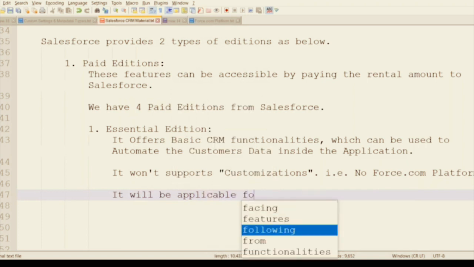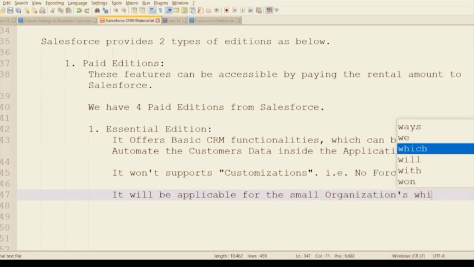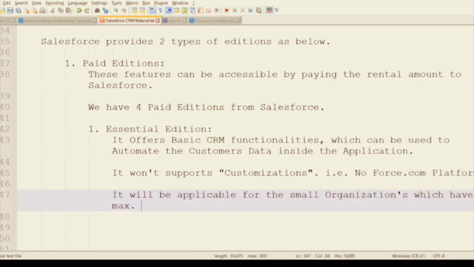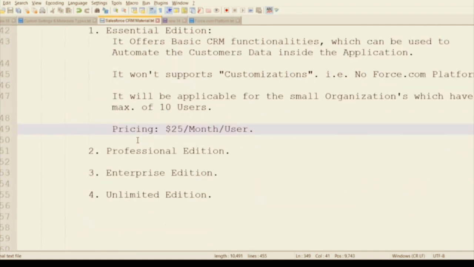Now, it will be applicable for small organizations which have a maximum of 10 users. Now the pricing. The pricing will be $25 per month per user license. Each user license costs $25 per month. So depending upon the number of users who want to access this application, that many licenses we have to buy, and we have to pay that amount to Salesforce.